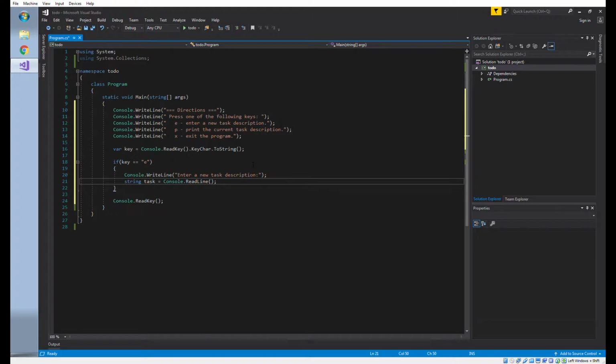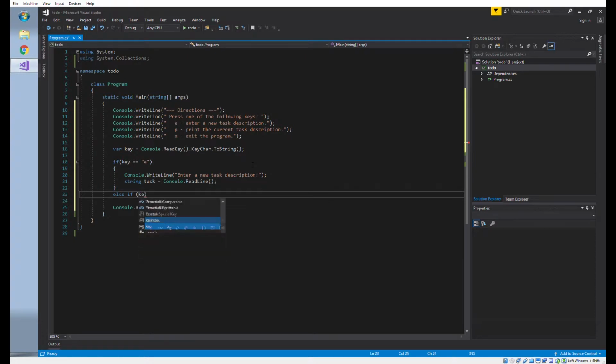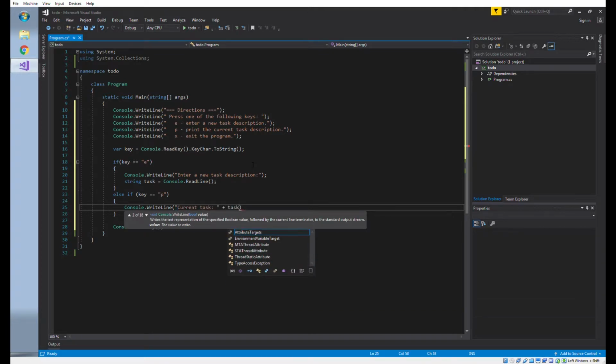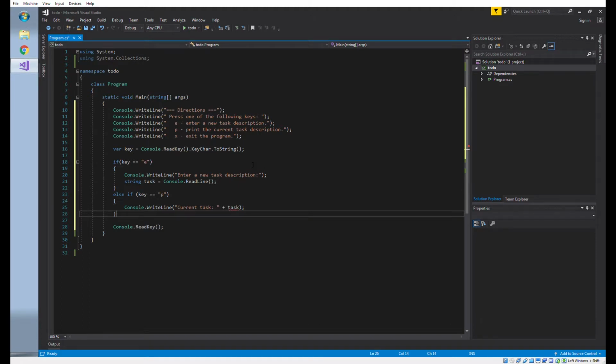Console.WriteLine. Great. So now we know we want an else if key equals P, then we Console.WriteLine current task plus, and we'll put our task in here, and else, the last case.